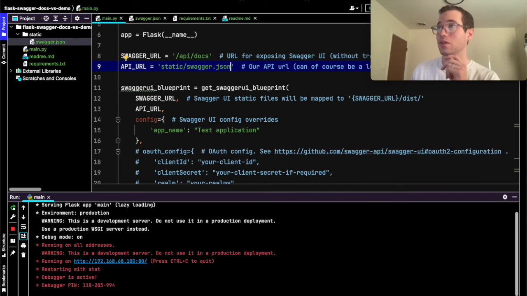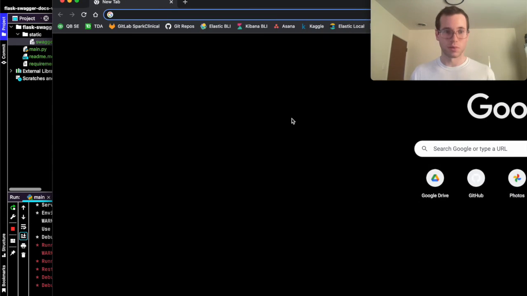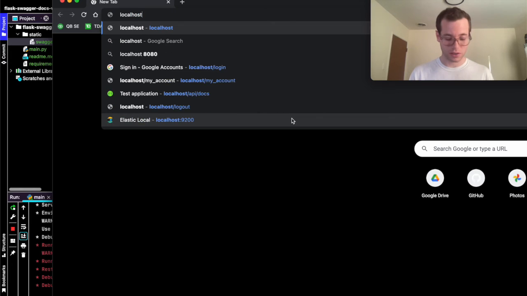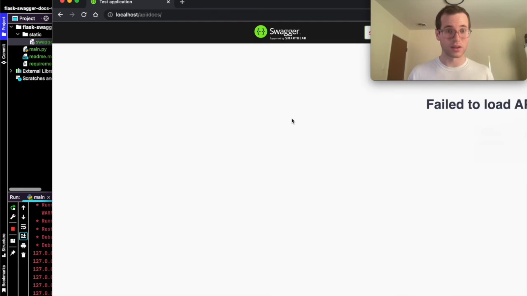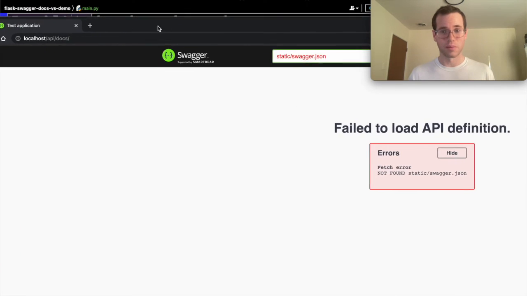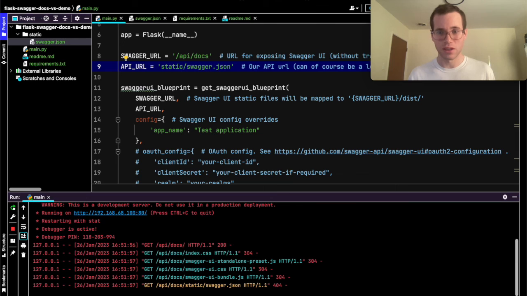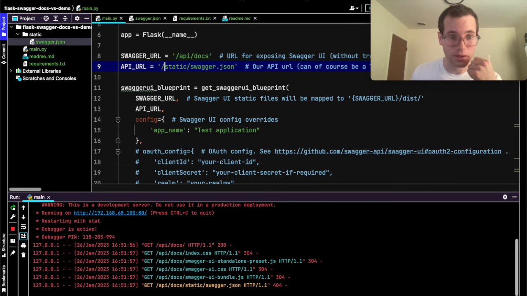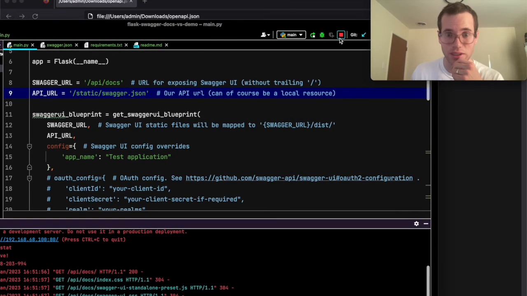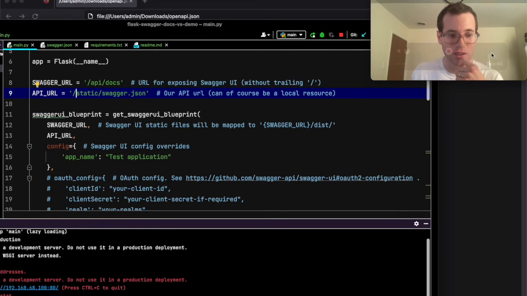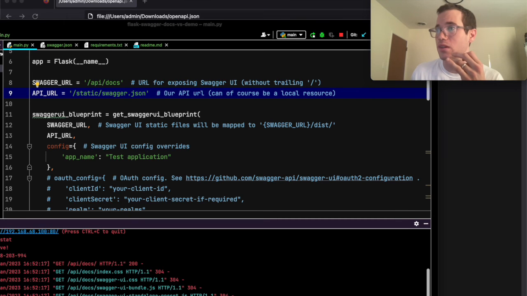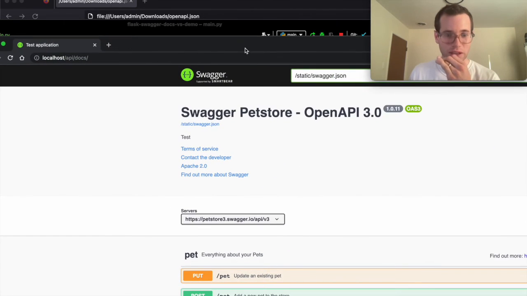So now I'm just going to go back to here, opening up a new page, localhost, API, docs. And I might need to change how I've defined my path, but basically, that is how this thing works. Might need to do a forward slash. Let's try that. Yeah. So that's what fixed it.